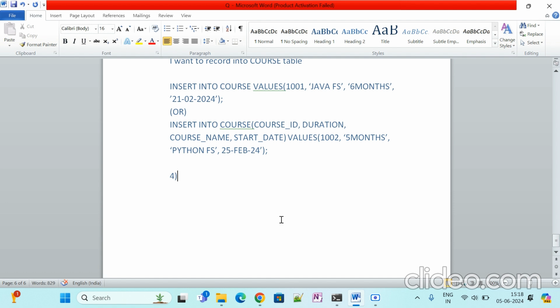Okay, so what I'll do, I want to update the duration of all courses which are just starting in the month of February. So let's try to write the query for this one. I want to update the duration of all courses which are starting in the month of February. So let's do this. How to write the query for this one?